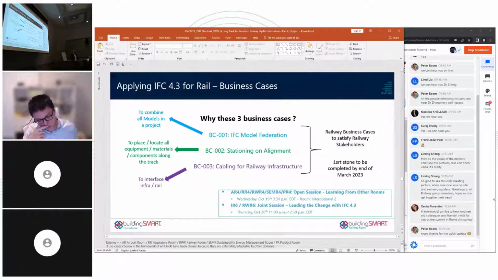Okay, I'll take the following slide. Thank you for this very comprehensive explanation about the use cases. This slide is just to tell you why the stakeholders selected these three. First, because it's the first step. These three are definitely not enough for what we have to do in the railway domain.